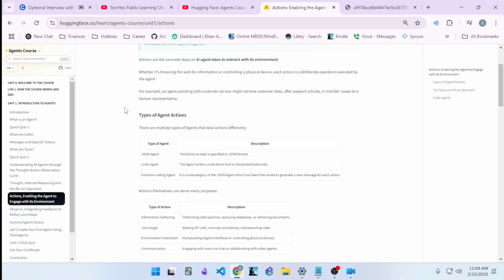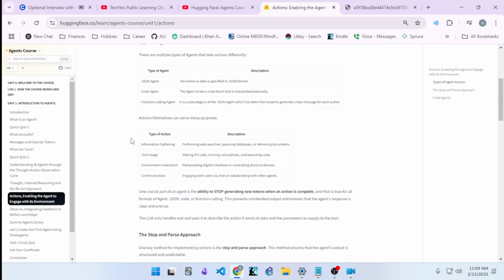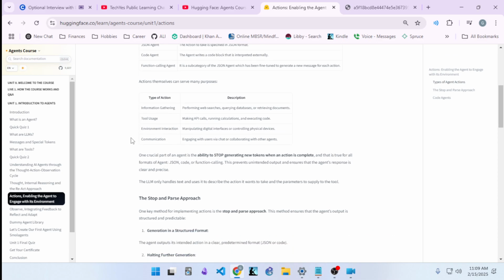Types of agent actions. There are multiple types of agents that take actions differently. JSON agent: the action to take is specified in JSON format. Code agent: the agent writes a block of code that is interpreted externally. Function calling agent: it is a subcategory of the JSON agent, which has been fine-tuned to generate a new message for each action. Actions themselves can serve many purposes.